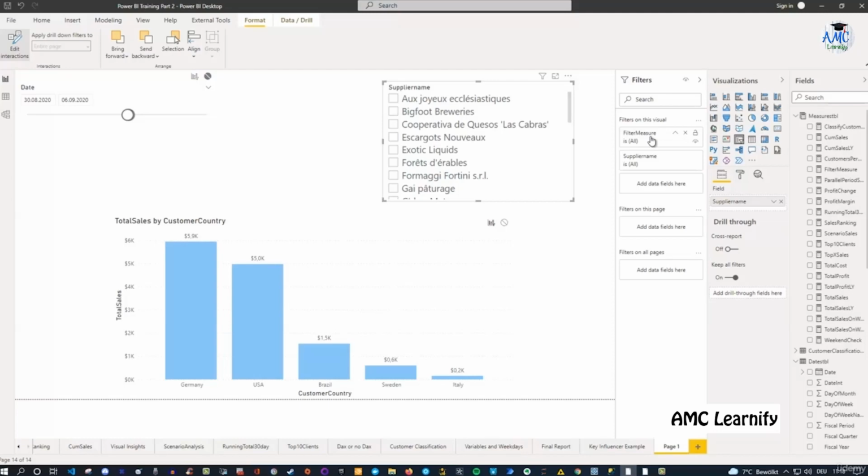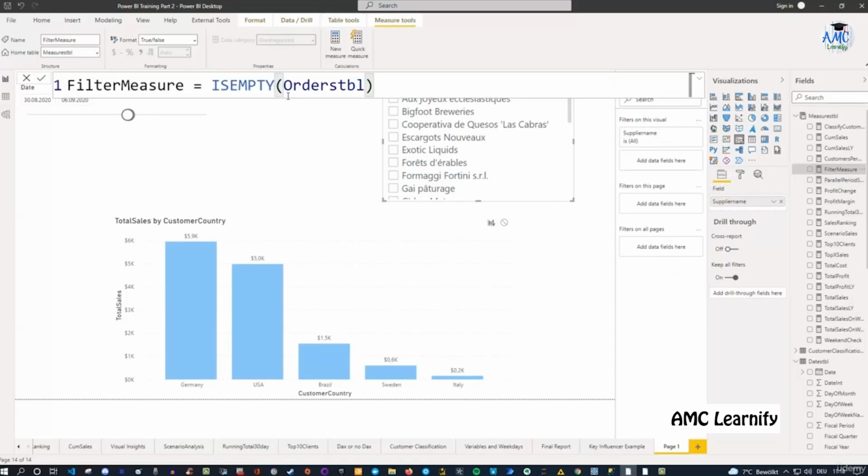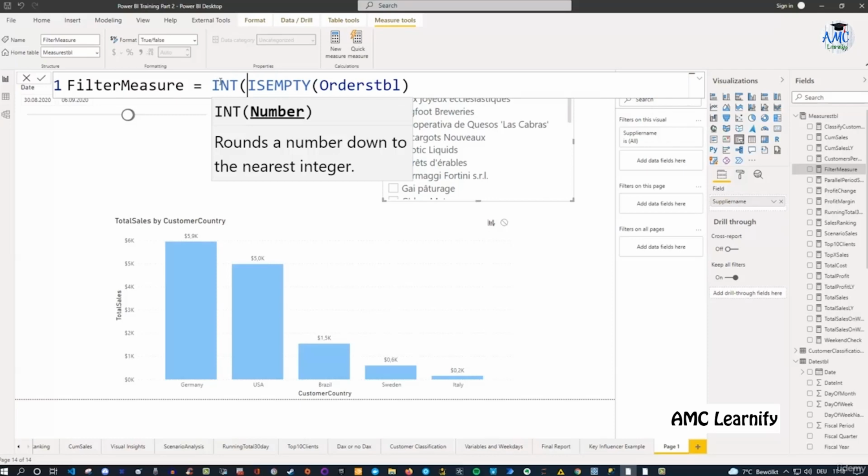It's actually quite simple to achieve this. To convert those true and false values into 1s and 0s, we can just make a little tweak. First, let's remove the existing measure from the visual, just for now. Now, let's revisit the measure one more time. There we go. Now, what we'll do is wrap the whole measure within the integer function.